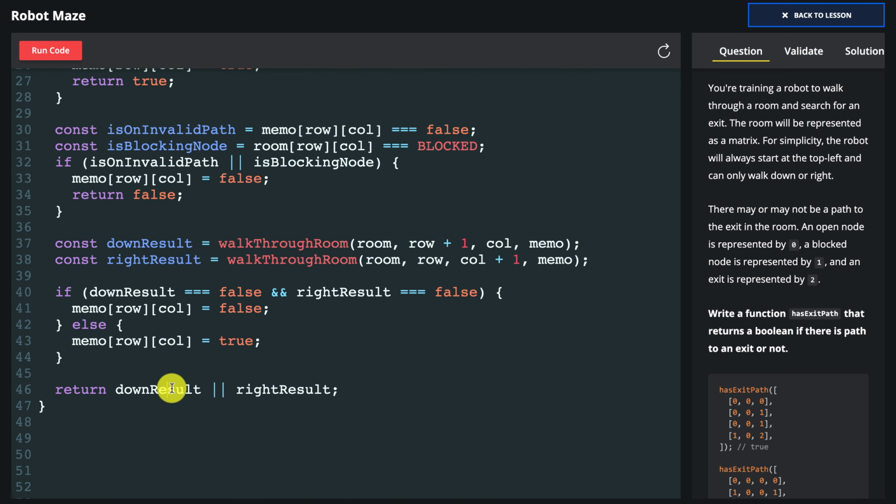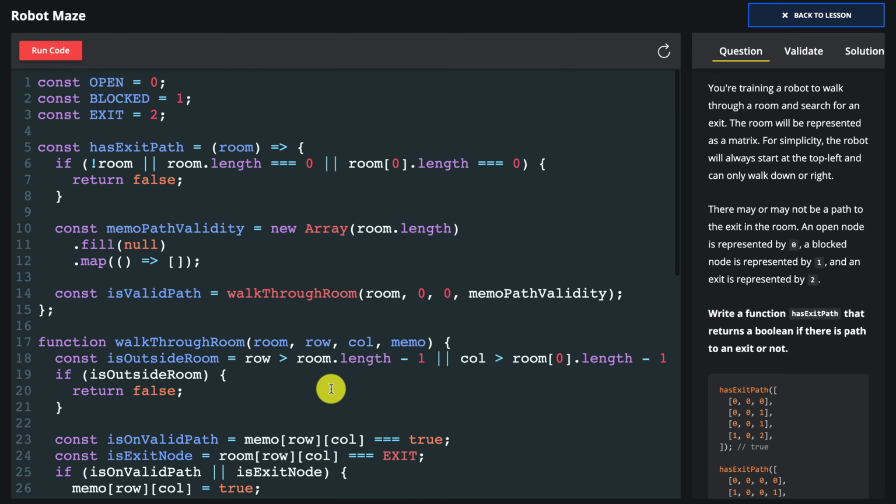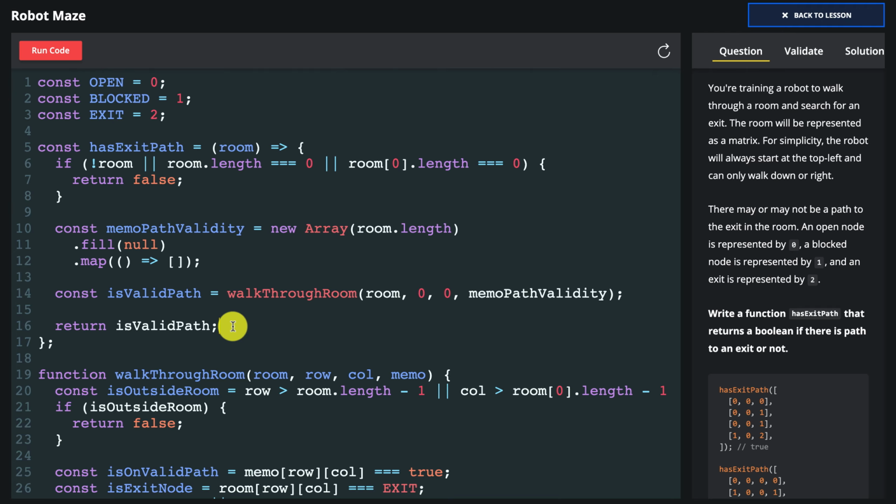So if down result is true, it just immediately returns this. If down result is false, it will return whatever is in right result. So if right result is true, it returns true. Or if right result is false, that means they're both false, and then this overall returns false. And finally, we return the result from all the recursive calls as our solution.